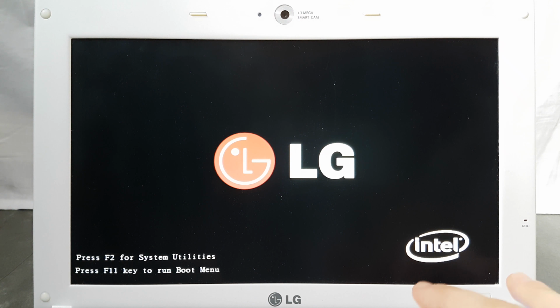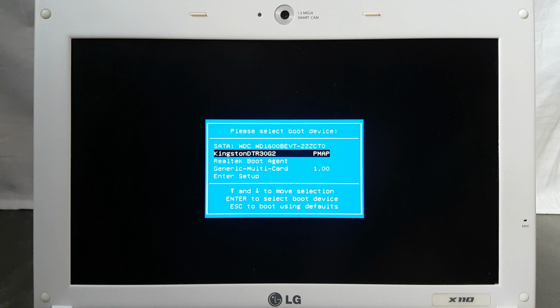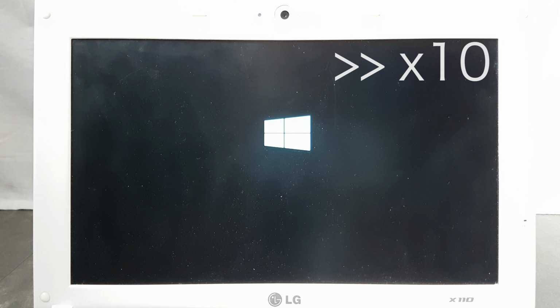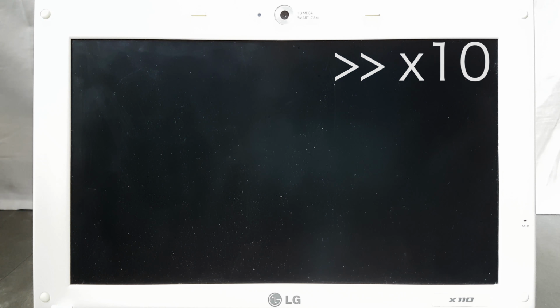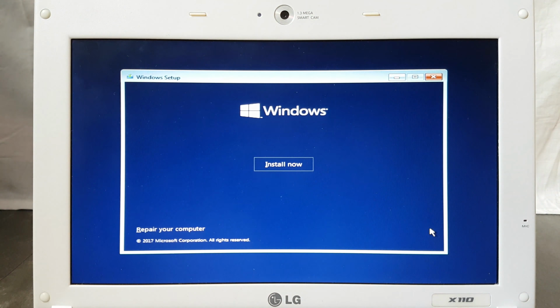Just going to press F11 to enter the boot menu, so I can boot my netbook from my USB stick. Just navigating down to Kingston. There you go, so now it's going to boot from my USB. Okay, so this is the first step. I'm just going to leave English, UK. Next, then install now.